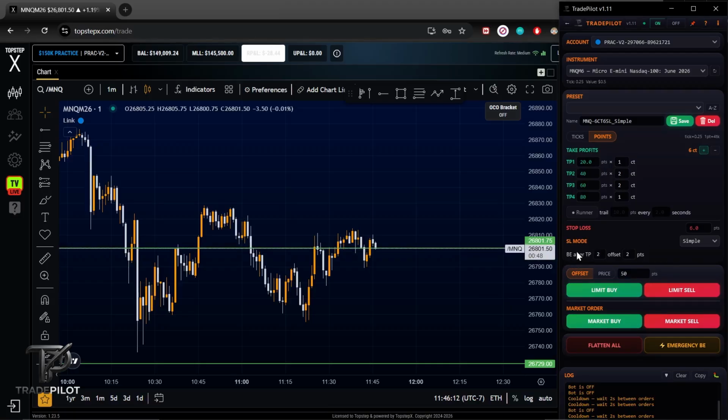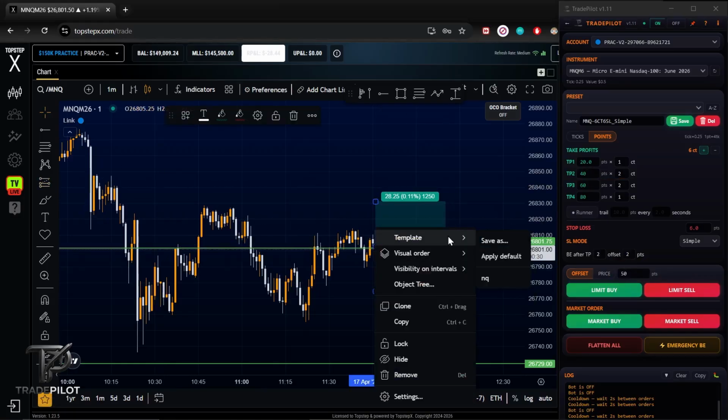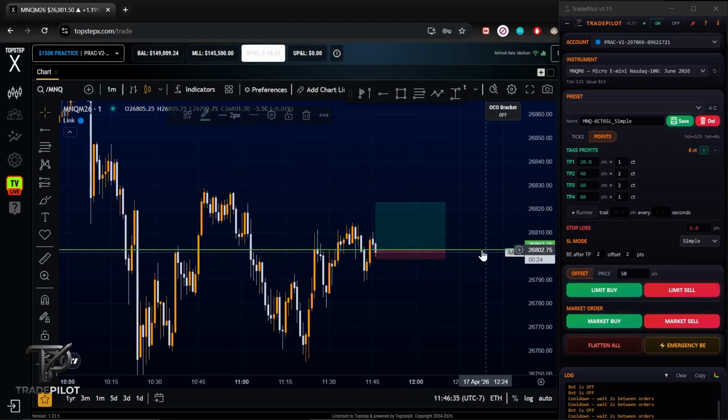In simple mode, your stop loss moves to break even after a specific TP is reached. In this example, when TP2 is hit at 40 points, my stop loss will move to my entry price. So if price reverses after that, the worst that happens is I exit at break even.